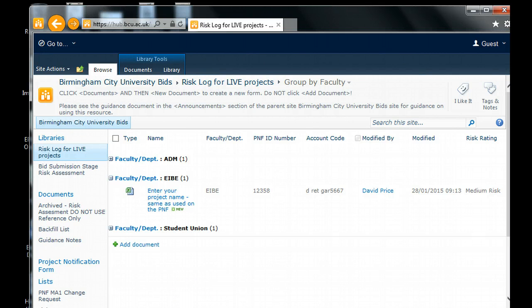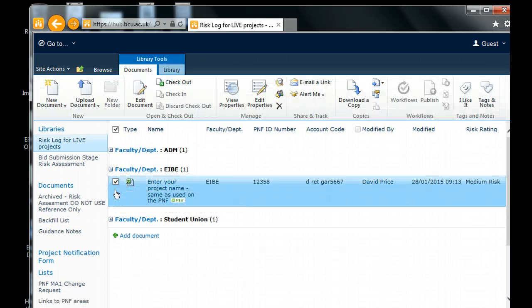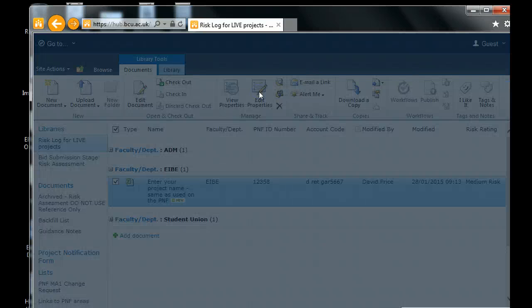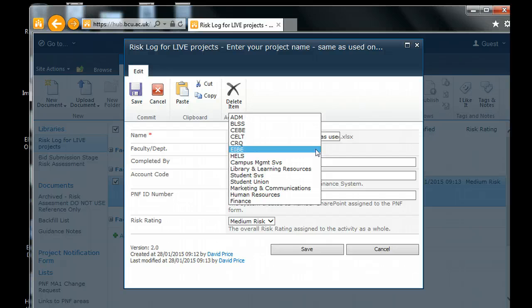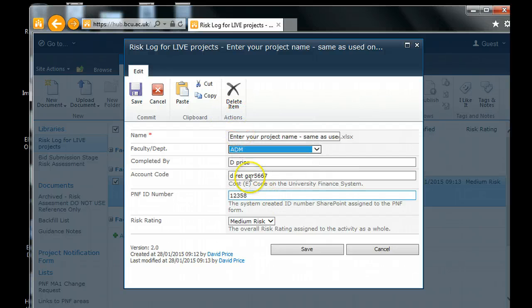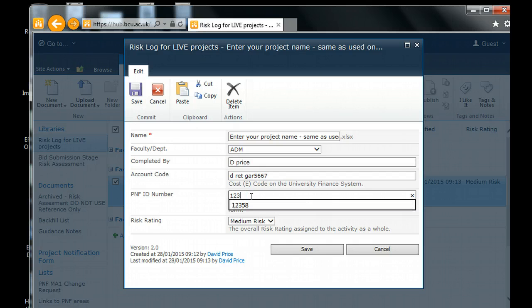Let's suppose I made a mistake, and it's not an EB project, it should have been an ADM project, and I've also made a mistake on this PNF ID number, so I need to edit that as well. I'm going to click this checkbox by the side of the file name and select Edit Properties from the menu ribbon. I need to be in the Documents tab, and then I'll get this Edit Properties button appear on the menu strip. I've got the same set of options here, so I can select ADM, and I've decided it's not 12358, that's just 123. And I can click Save there.